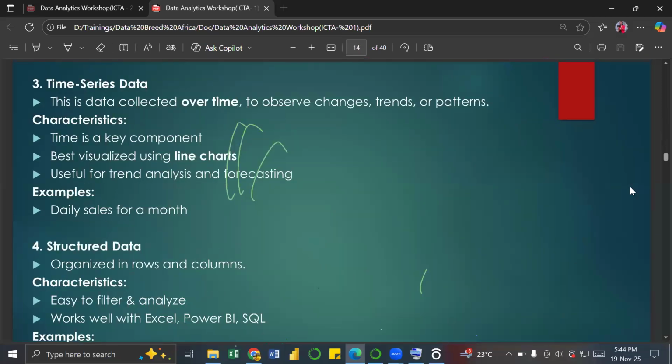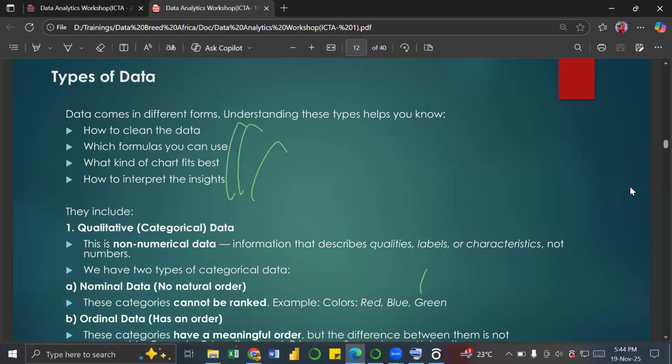We have, under categorical, nominal. This one does not follow any order. Then we have ordinal, which follows a certain order. Examples of ordinal type of data are something like education level.